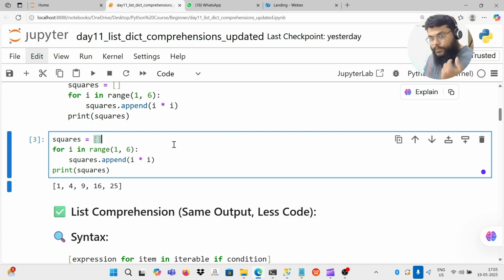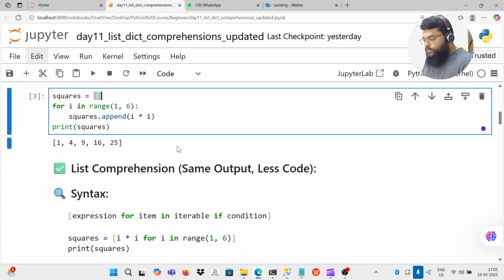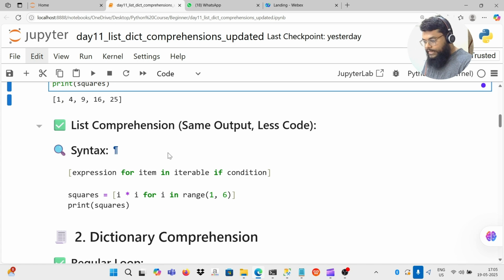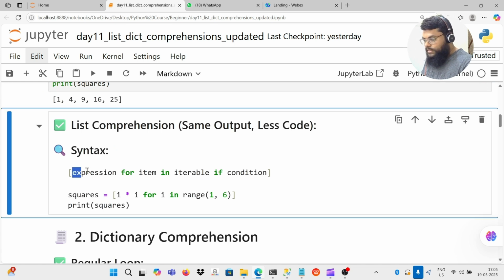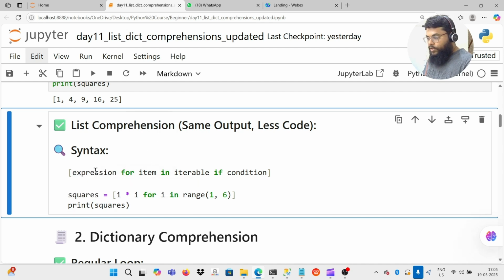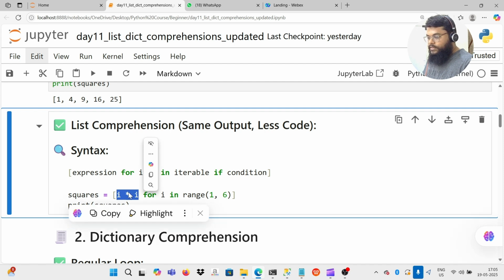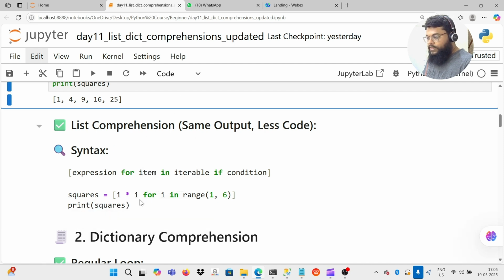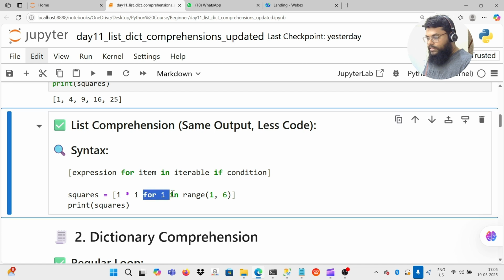If I want to write the same program as a comprehension, how do I write it? This is how I write it. Here is the syntax. First I write the expression, which is my logic: i star star 2, my squares logic. Then I declare my for loop: for i in range 1 to 6.